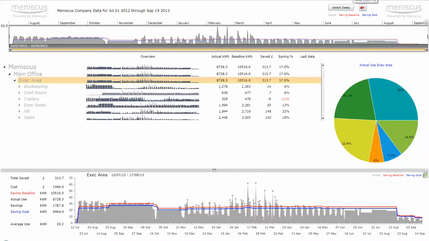Welcome to the Meniscus Energy Savings Dashboard. This is a Microsoft Silverlight dashboard that uses our core Meniscus calculation engine to deliver a whole range of data on energy and consumption of energy and the potential savings that people want to achieve through monitoring of their energy data. I just wanted to really talk you through the main features of this dashboard.